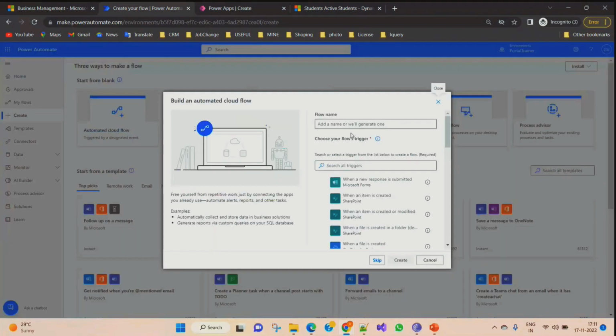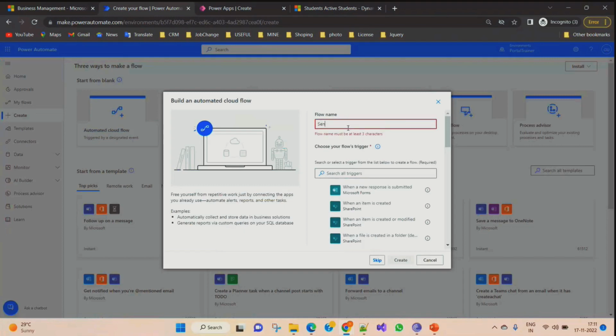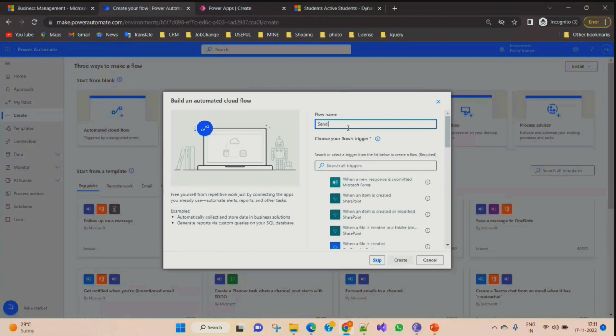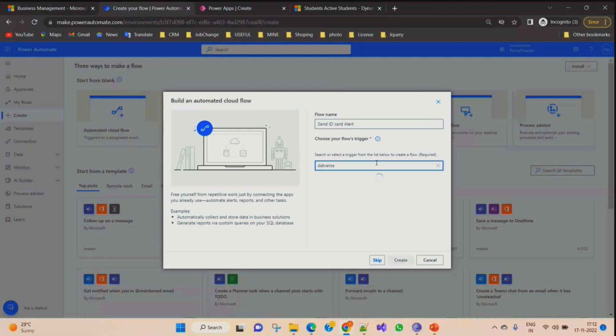Now I am creating the automated cloud flow. Here I want to send some student invitation, or otherwise send ID card alert. It should run when the student is created, right? So you can select the Dataverse, whenever you work with Dynamics 365, you can click the Dataverse here. And see here we have when row is added, modified. So I'm selecting this. Click on create.